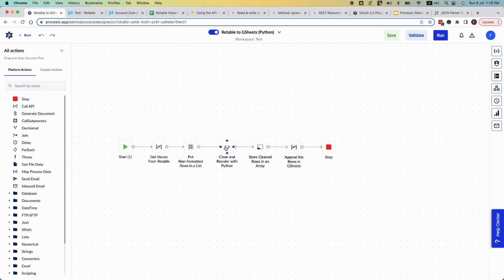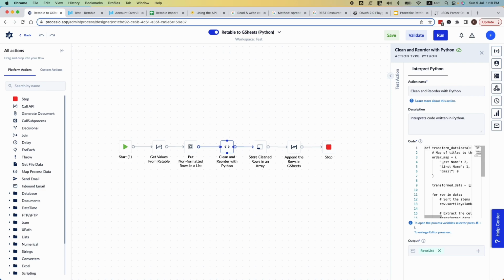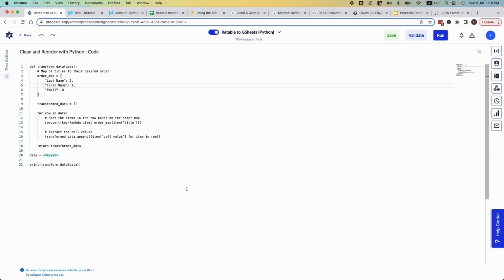This is the Python action. So I click on it, and you will see that I have already, of course, created the code. If you click on the code, and then you click on Escape to enlarge the editor, it opens the whole editor, and you can see the full code.